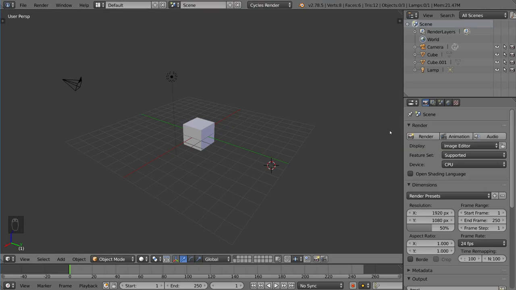Hey guys, welcome to the mesh visibility and layer management tutorial from Blender. In this video, we're going to talk about how to hide a mesh if you don't want to see it anymore and get it out of the way, and how to bring back a mesh from being invisible or hidden.